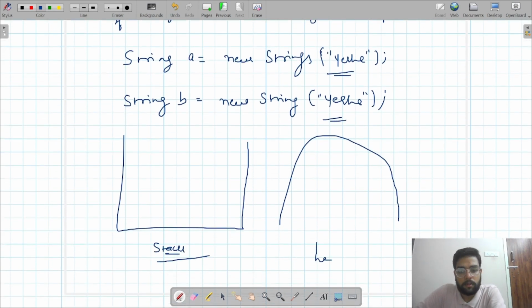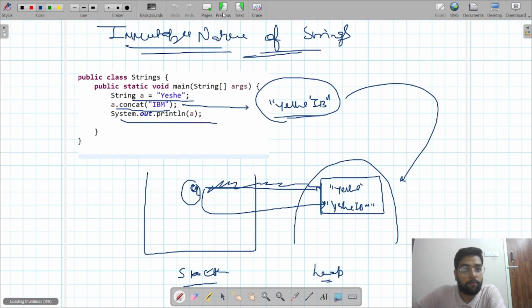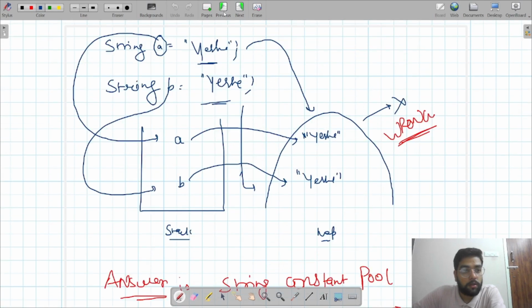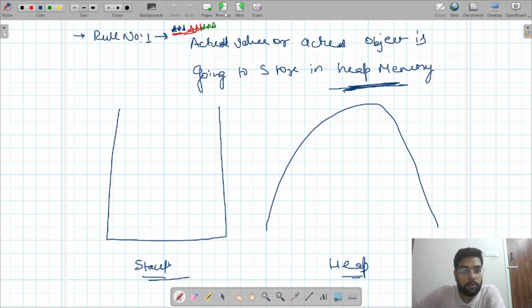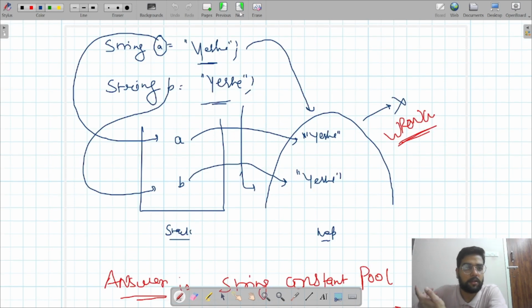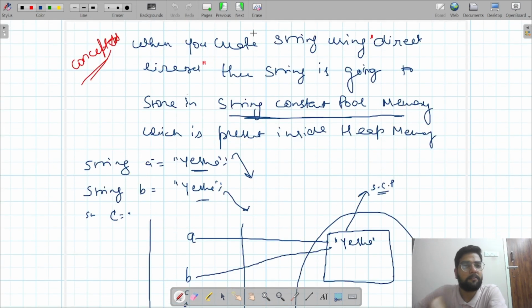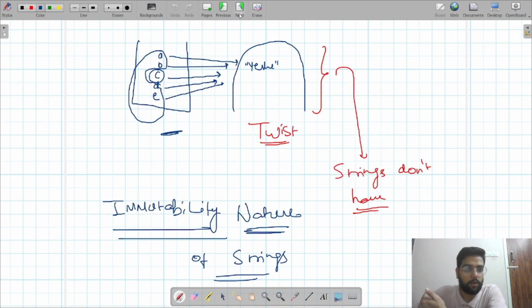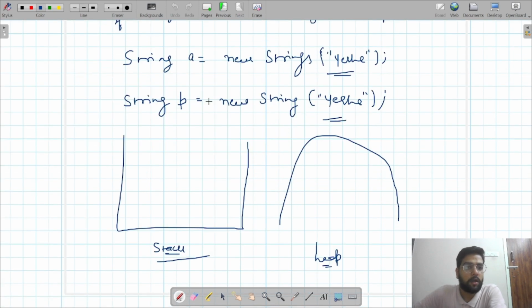Stack memory, heap memory. Okay. Now, if you create strings using the new operator, it will follow this rule. Rule number one: the actual value or object is going to take place in heap memory. If you create the string using the new operator, it will not go into the string constant pool. It will create two different objects.